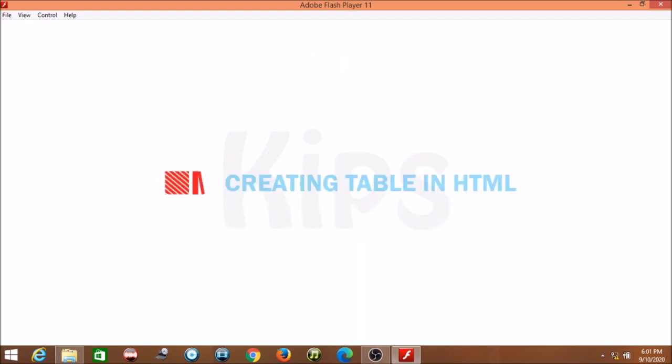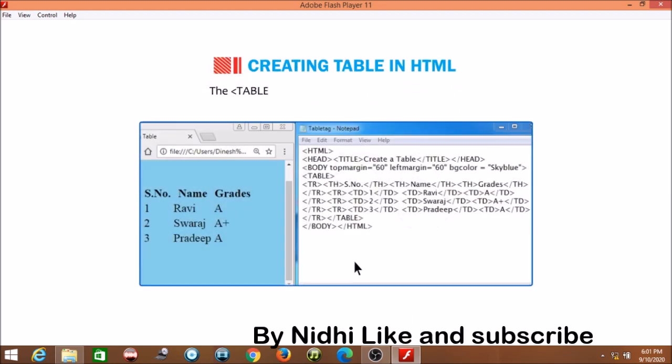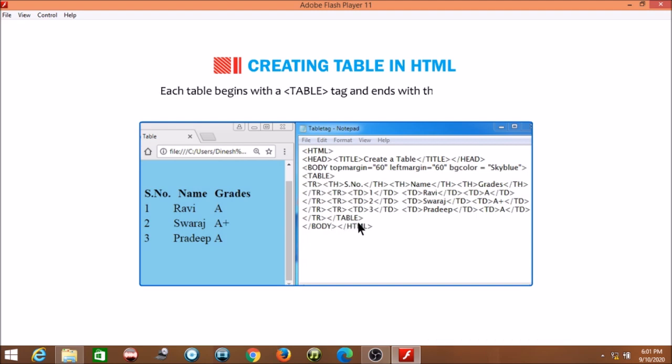Now let us find out how to create a table in HTML. The table tag is used to create a table in HTML. Each table begins with a <table> tag and ends with a </table> tag. You can define various attributes of a table inside the table tag as given below.